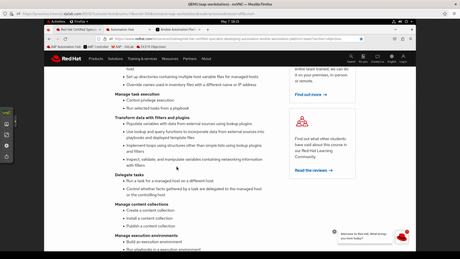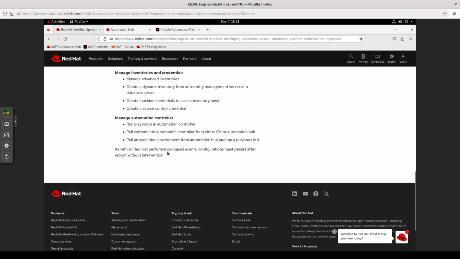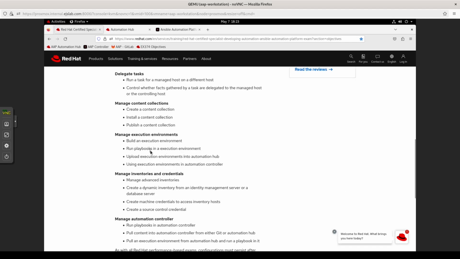So I believe for this objective set, manage execution environments, uploading it to Automation Hub, that's basically Podman push. And then the first half of using the execution environments, making them available in Automation Controller, that part is done. And then the second part, actually using the execution environment, I will handle when I'm working with playbooks in Automation Controller. So I think for these couple of objectives, I'm pretty confident for them on the exam.